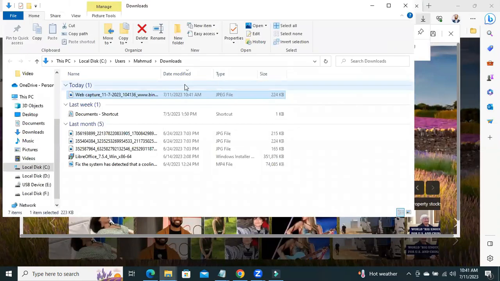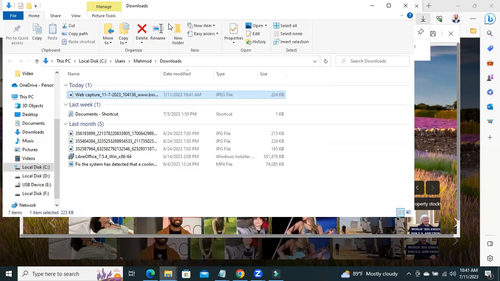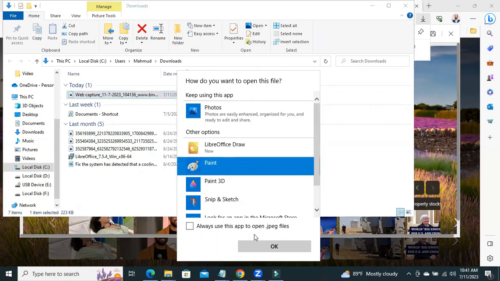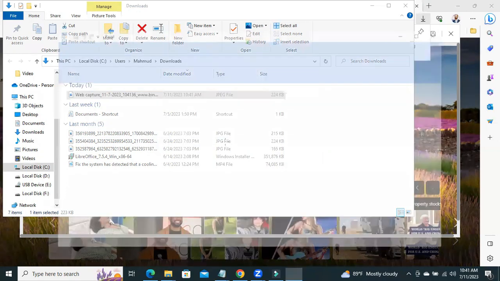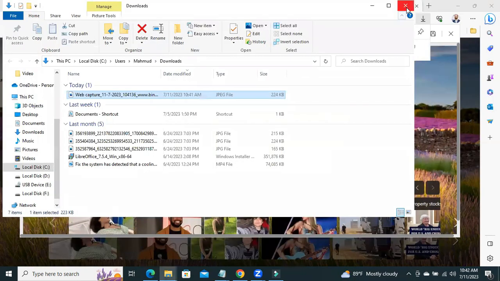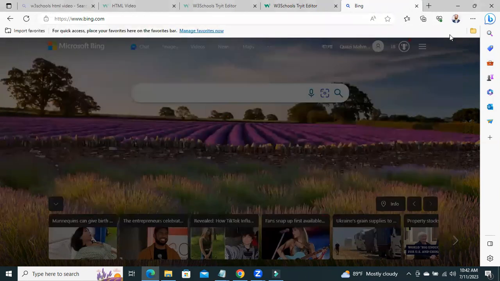Look, this is the web captured image. It is a JPEG image, and I'm going to open the image. The image has been opened in Paint. Now close Paint, close File Explorer, close Web Capture window.